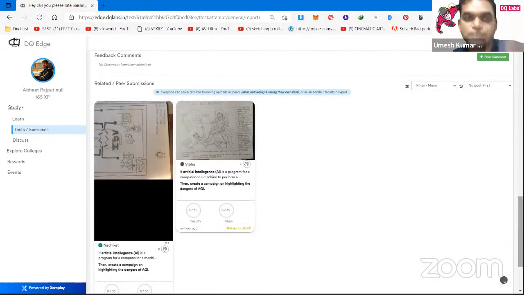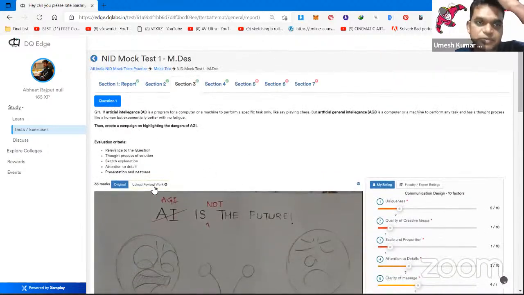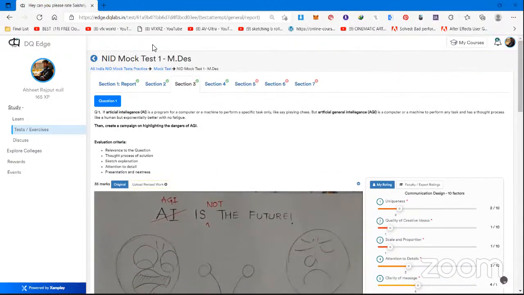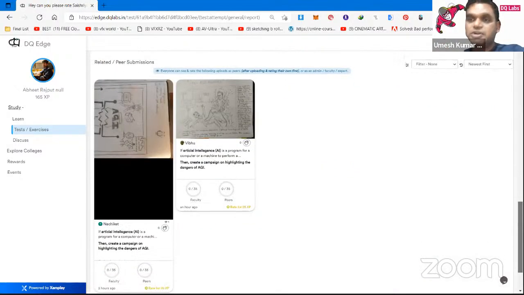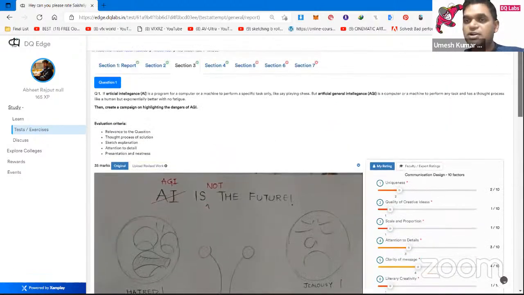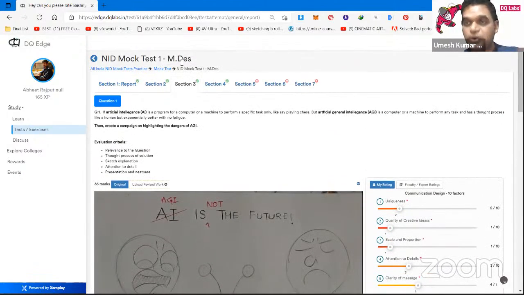There is an option of re-uploading revision. You can upload revised work. When you do this kind of work, only then you can see tremendous improvement from mock test to mock test. These 5 mock tests that we are organizing are all that you require to improve your scores tremendously if you are following the process.